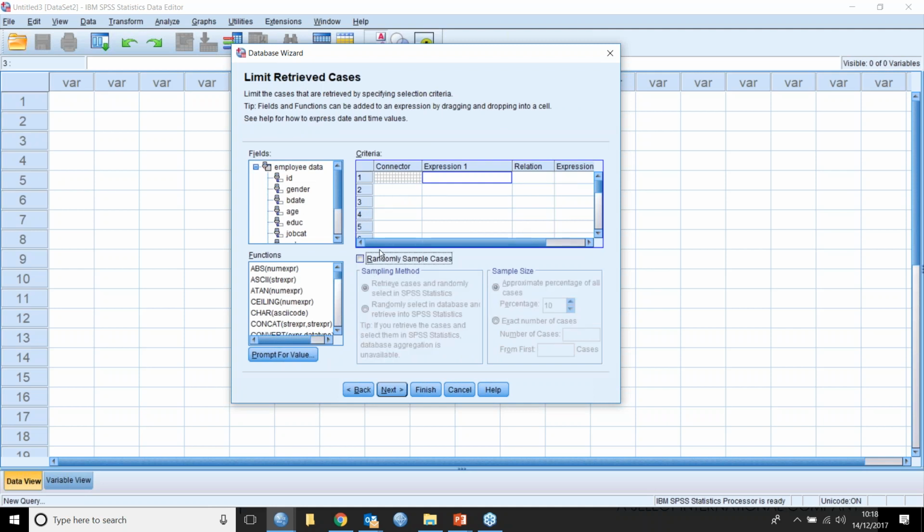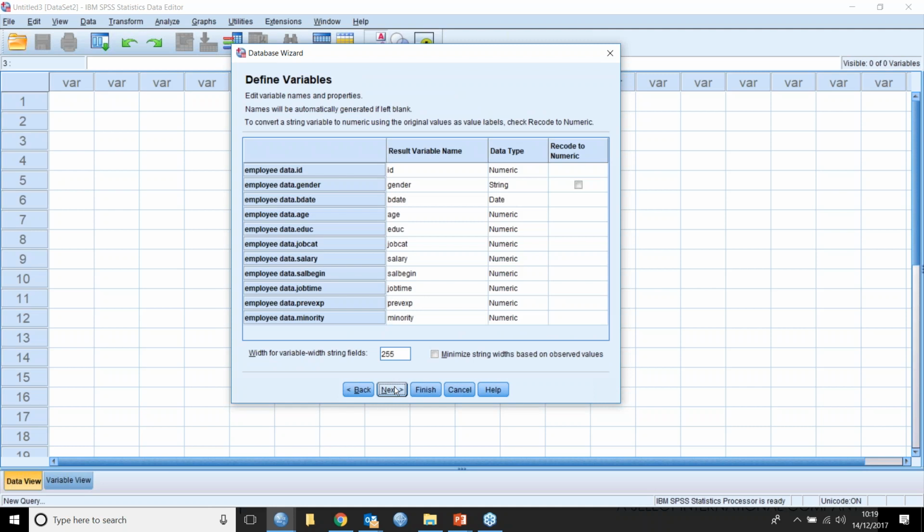So I could, for example, randomly sample, or I could set up this SQL expression here to limit it. But if I'm happy to read all the data, I can simply say I want to read all the data. It tells me what the field names are going to be when it reads them in. And it even allows me the opportunity to take a field like gender and convert it to a number field, because it's a string type, varchar, or a character string variable.